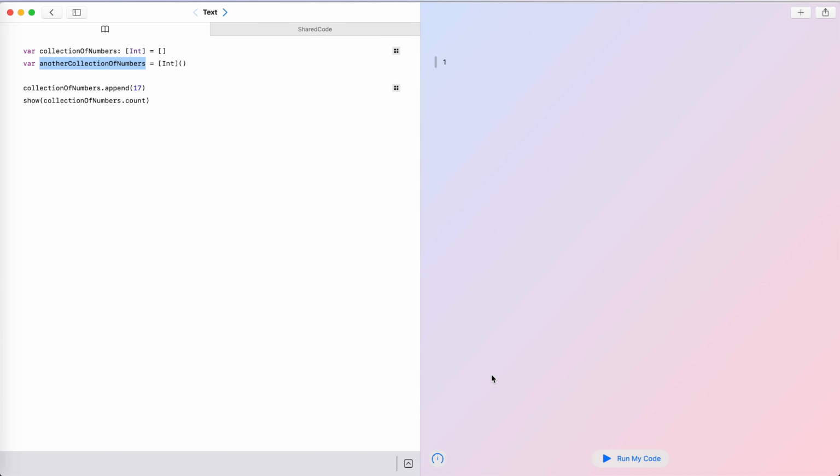able to, maybe we need to run it first, and then we'll be able to get a little help button on here. But before we run it, let's go ahead and do the count of this. So let's say show another collection of numbers dot count, and since we just created it, it shouldn't have anything in it, so its count should be 0, and there it is, it popped up to be 0.